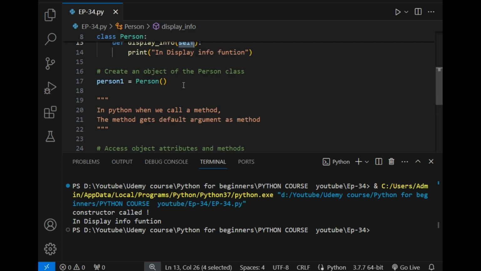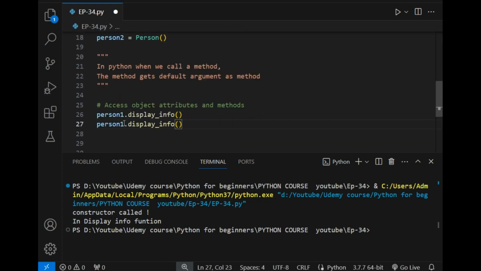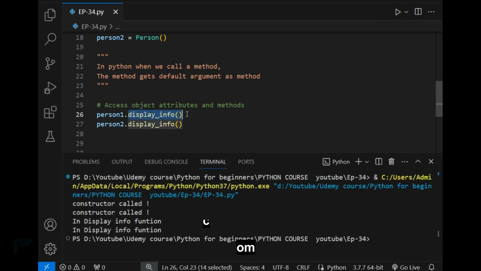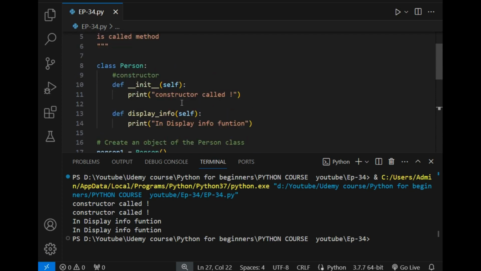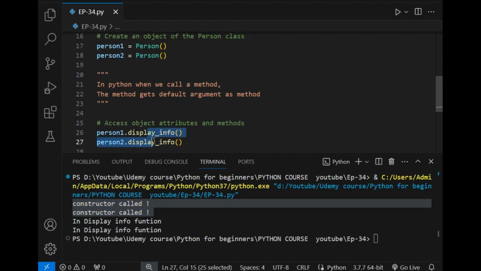Even if we create multiple objects like this and call the method multiple times and run the program, what happens is that when this display information method is called once, it will simply pass person one as the default argument here, and when this function is called again, it will pass person two as the default argument here, which will go to the class and get stored here, and the output will be displayed in front of you. That's why the first lines get printed, because we created the objects first and then called these two methods.